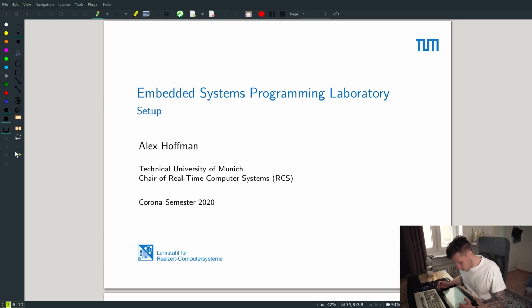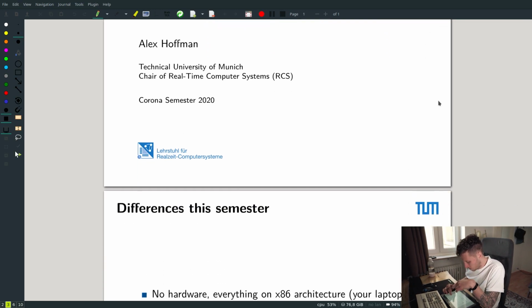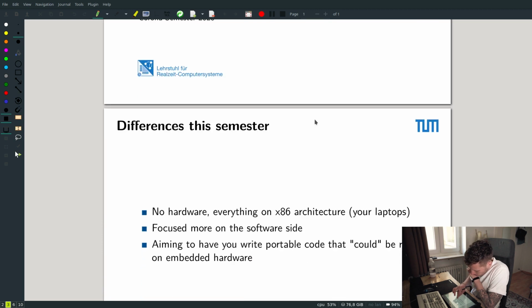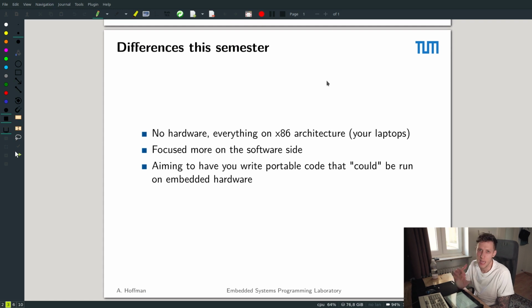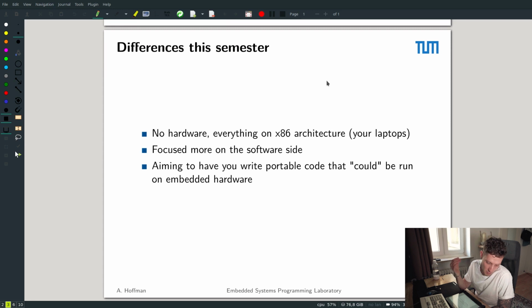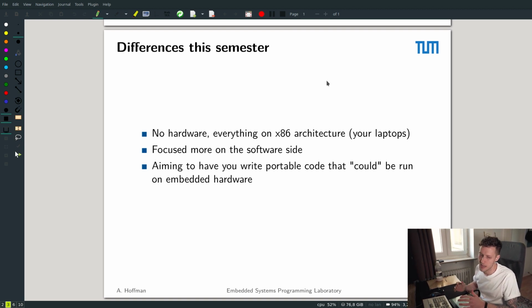Hi, welcome to a quick explanation of the setup for this semester. I'm going to go through the slides on my tablet. The most important thing I wanted to go through is the big differences, which are the setup and the contact with the tutors and with myself, because we won't be seeing each other. The differences this semester, as I mentioned before, is that everything is going to be run on your laptops.